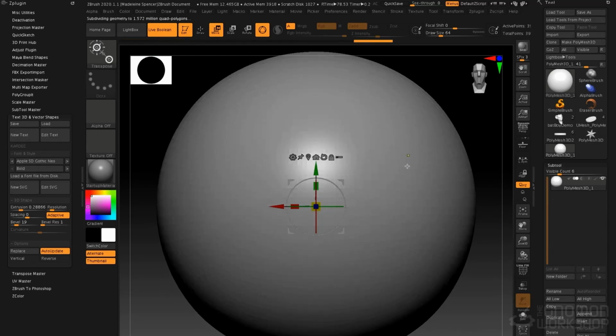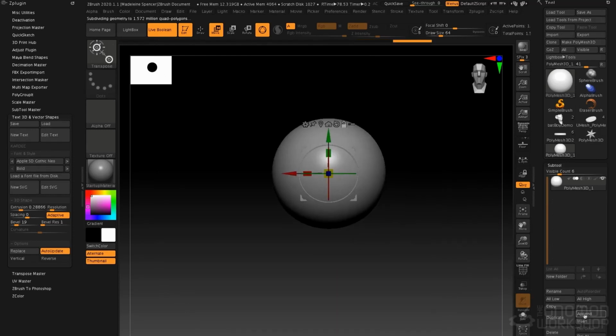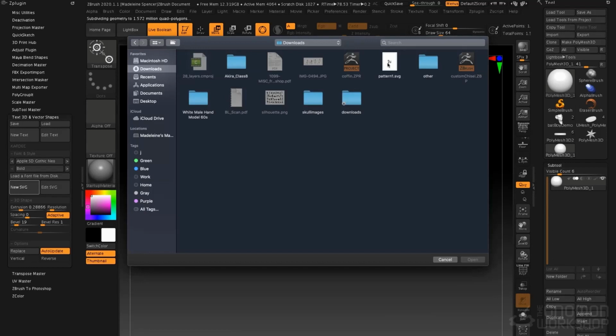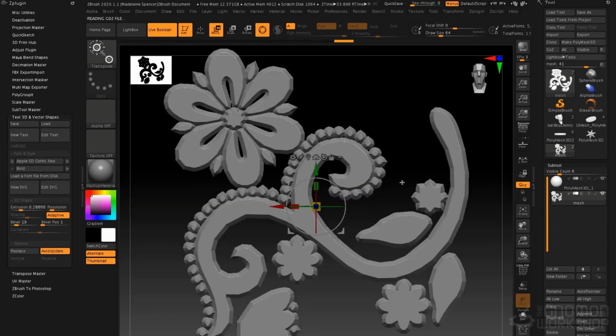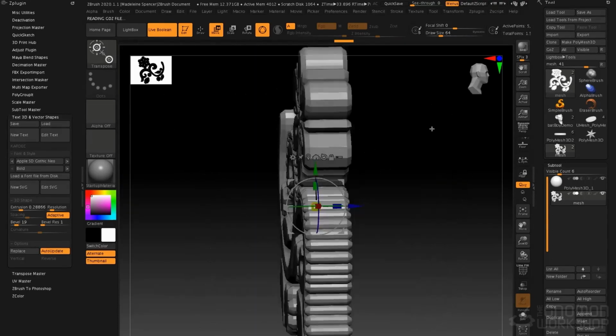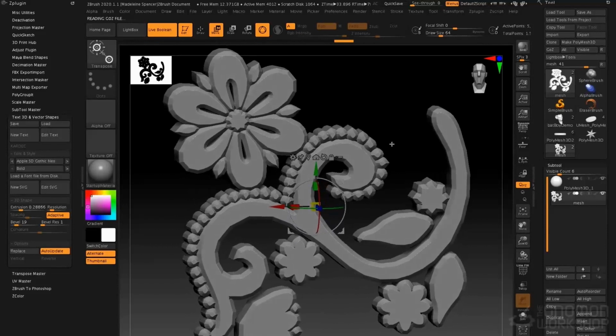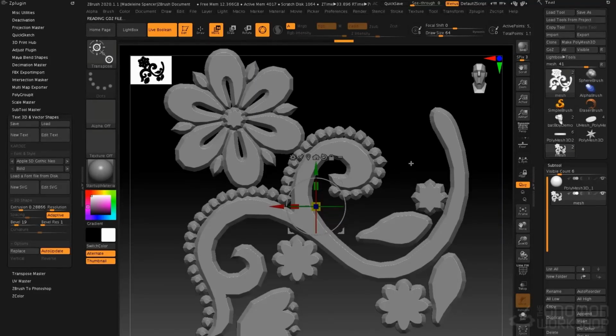We'll divide this a few times. And then I'm going to create a new SVG. Here we have a pattern SVG file. I'm just going to open that. And now, if we press F for focus, you can see that that vector graphic, which is just a selection of curves, has been turned into actual geometry.